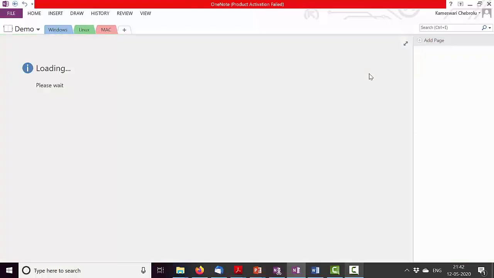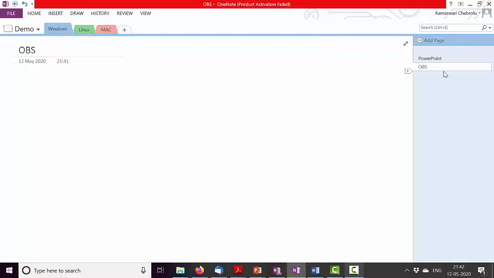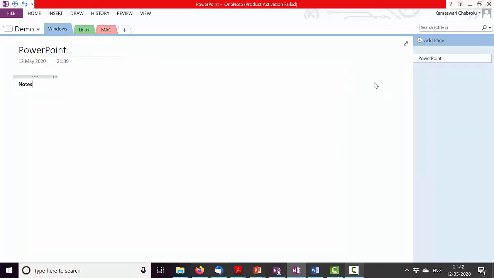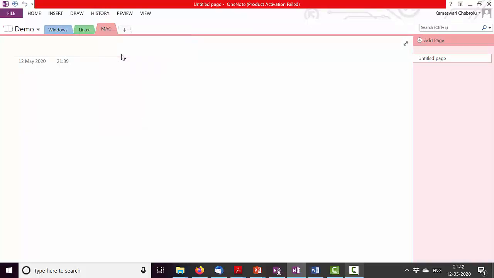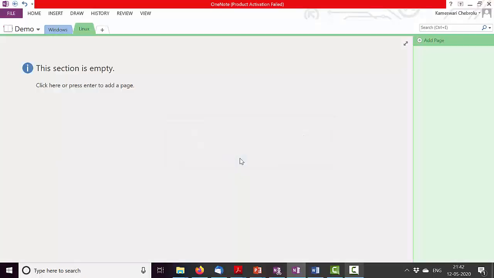So I'm pressing delete, so that page went away, the section is empty. Let me go to the Windows section where there are multiple pages. So here I'm going to delete OBS. So this is how I delete a page. If I want to delete a section, the same process, right click it, and delete it. It asks whether you want to delete the section, yes, so that section got deleted.